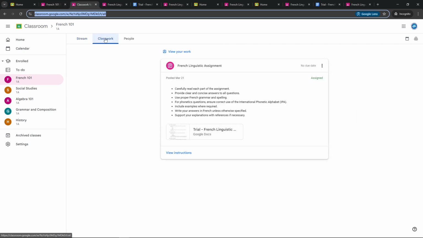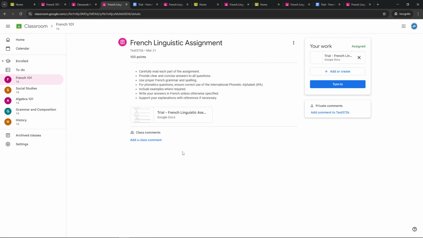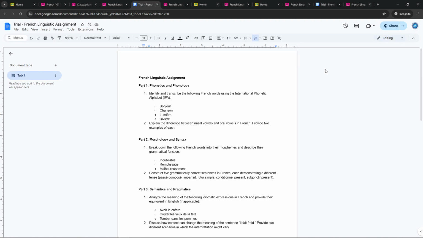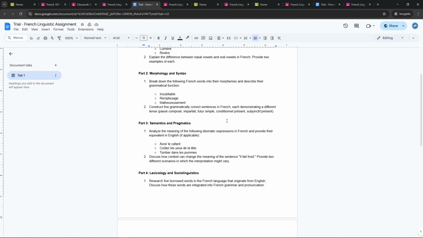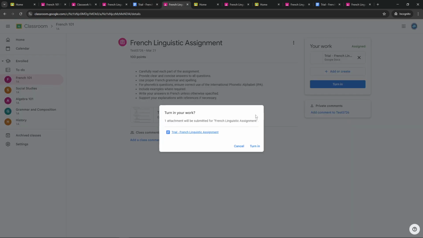Click on the assignment you need to submit and then select View Instructions to ensure you understand what's required. If your teacher has provided a Google Docs, slides, or sheets as part of the assignment, click on the attached file to open it. You can make your changes directly within this document. After completing your work, you'll see a turn in button in the upper right corner. Click this button and a confirmation window will pop up. Click turn in again to submit your assignment for grading. This method is perfect for assignments that are meant to be completed directly on Google's tools.